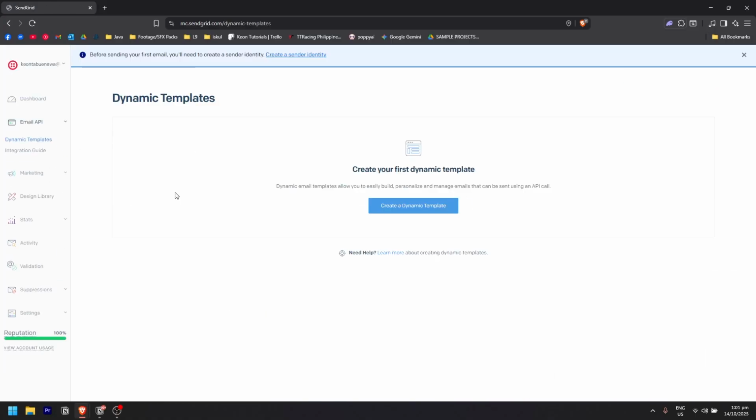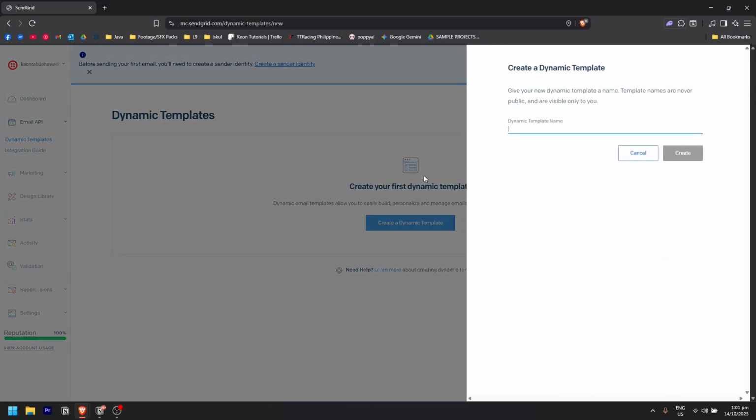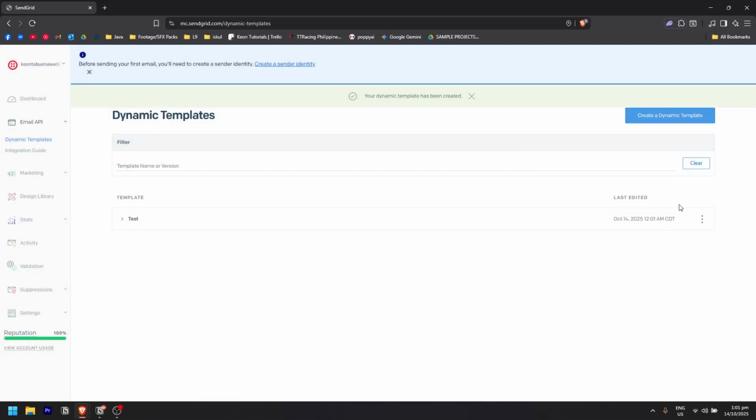Then it will bring you right here on this page. So it will redirect you right here. Now you simply need to click on create a dynamic template. And here I'm just going to name it test, then click on create once you're done naming it.